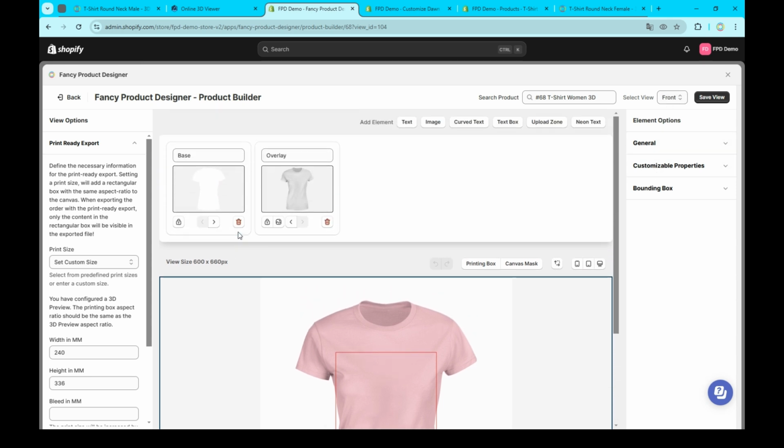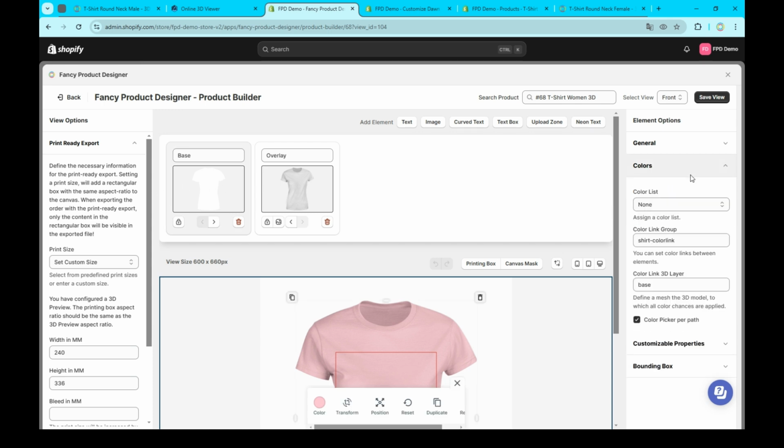Also, if there is a layer whose color can be changed, you can link this aspect to the 3D model as well. Just enter the name of the mesh representing the colorable layer into the Color Link 3D Layer input field on this layer.